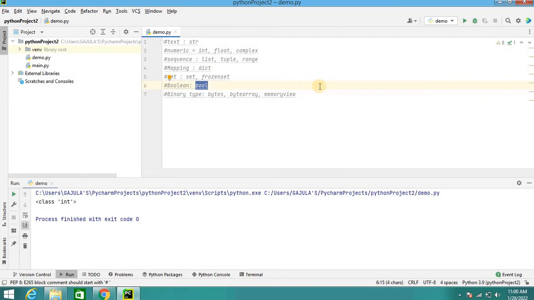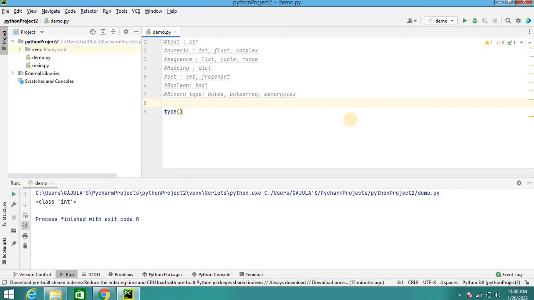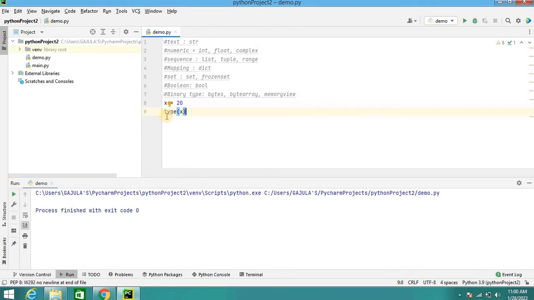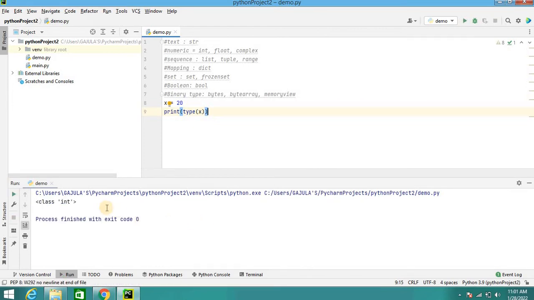We can get the data type of any object by using the type function. In order to get any object's data type, we need to use type, and in these brackets, if you mention any variable name, we will come to know which type that variable belongs to. Before that, let me define x is equal to 20, and I want to know the type of x. If I run this, I won't get any output because I'm not printing it. So in order to have an output, I'll use print of type of x. Then if I run this, I'll get class int.